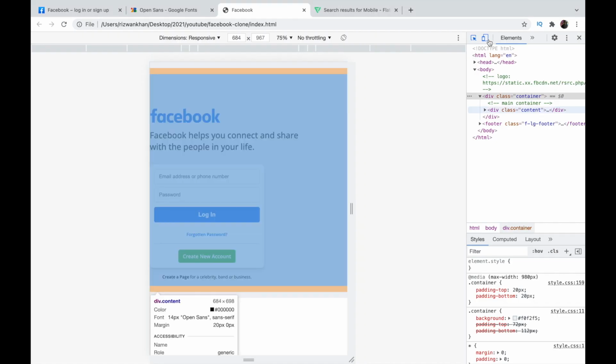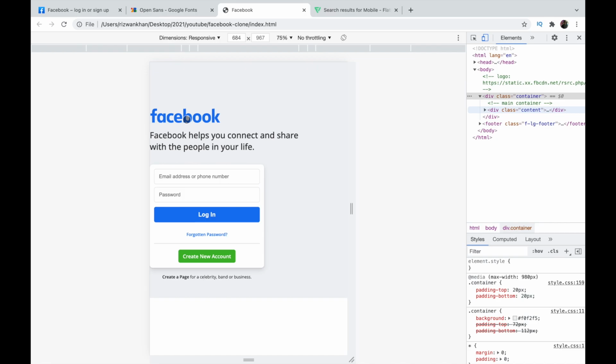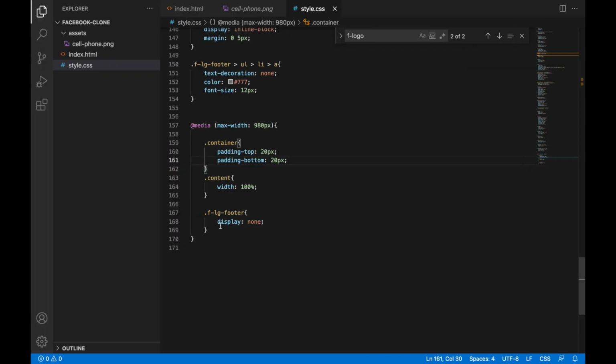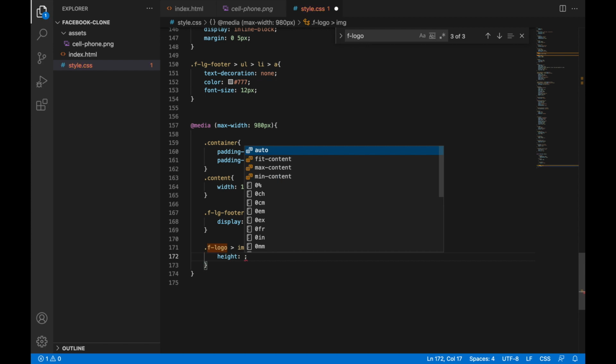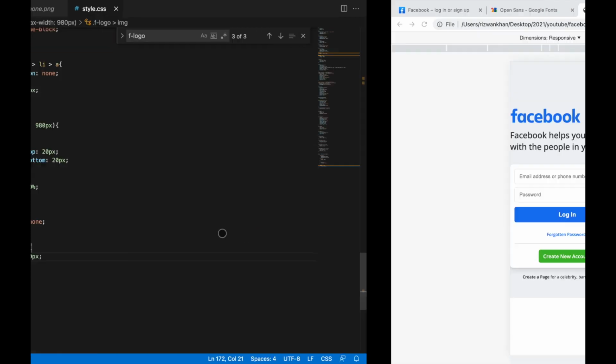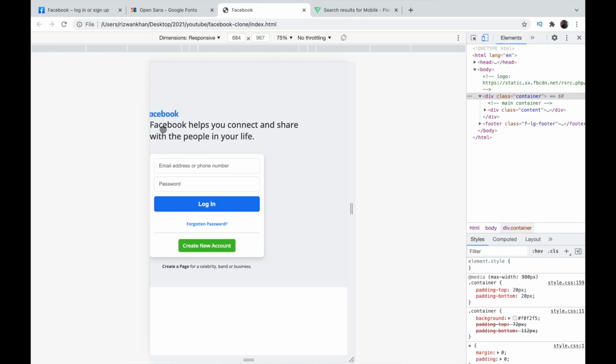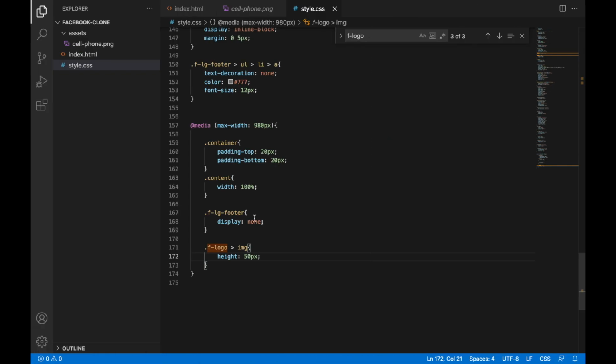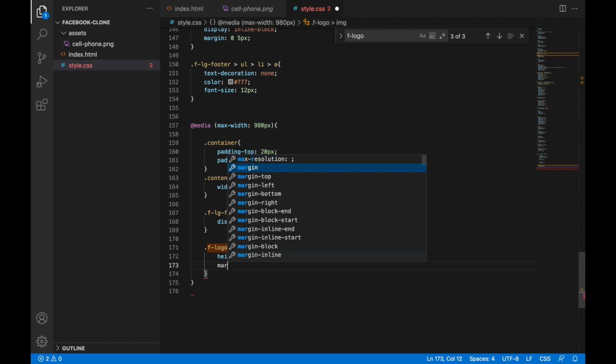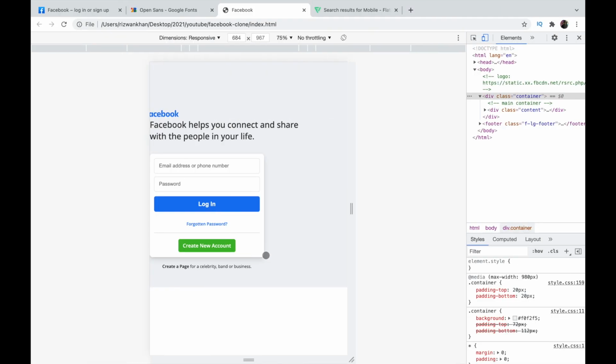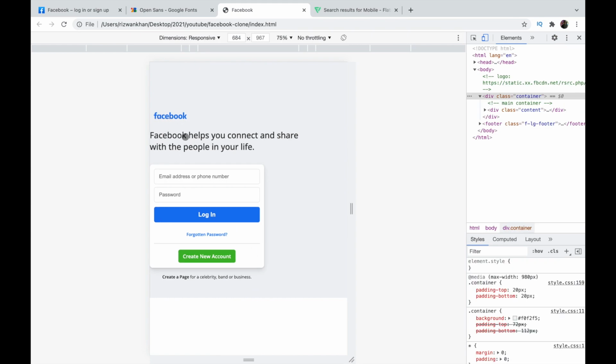Now it's time to change the Facebook icon size. So we'll simply say f-logo, and within this we have an image, and here we'll say height, let's say 50 pixel. Reload. That is very small, and that is the expectation. But because of the negative margin, it went inside the screen, so we'll say margin 0 and reload. Now it is fine, right?